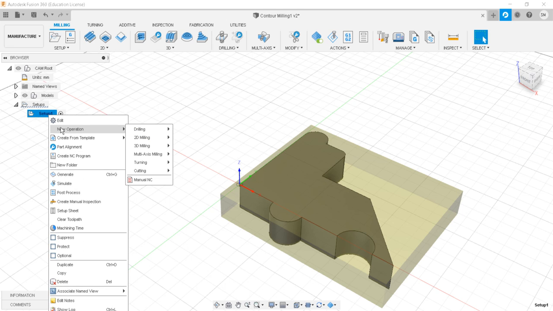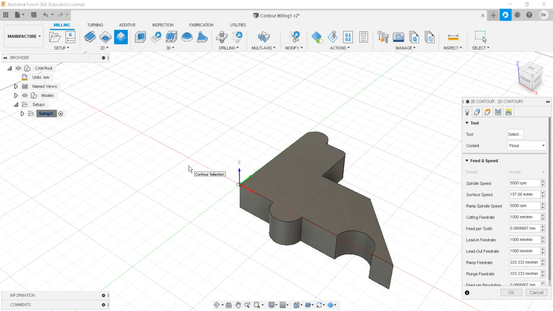Then I will come here and do a right click. You can go from here for the new operation, 2D milling, 2D contour, or from here also you can select 2D contour or 3D contour, whatever we are looking at. It's better to come here and select the typical operation. So it is 2D contour. Now the first thing that is required is tool selection.